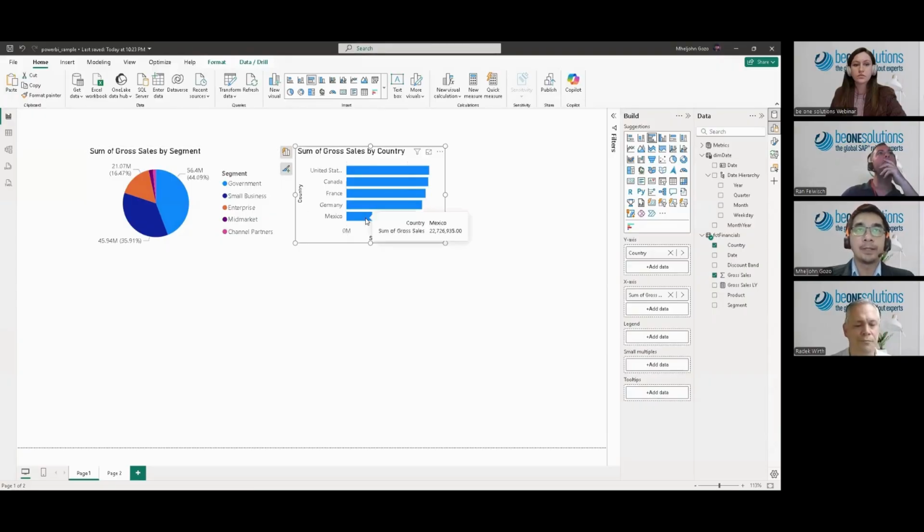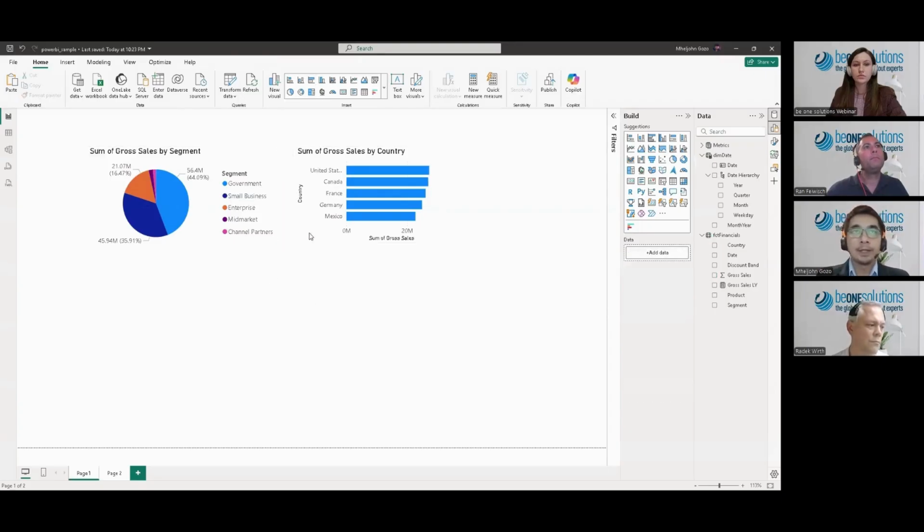For example, for Mexico, it will show me the value or the portion of Mexico sales here in the sales segment. Germany and France, same. With the other chart, you can also interact with the country chart. It's vice versa.